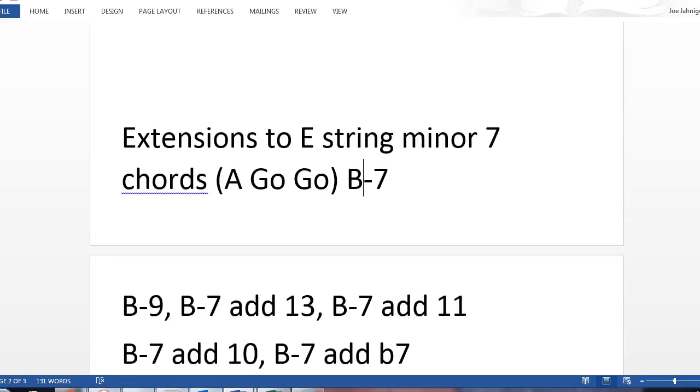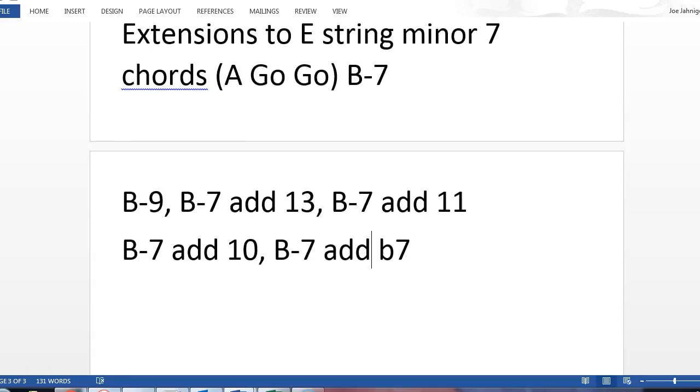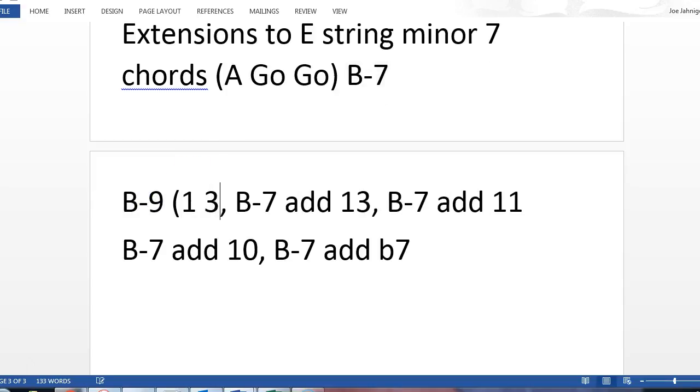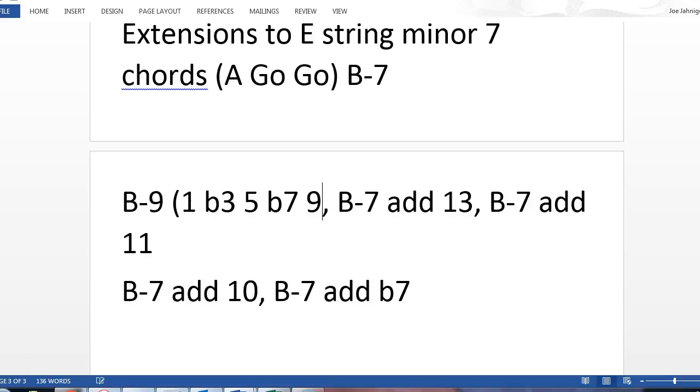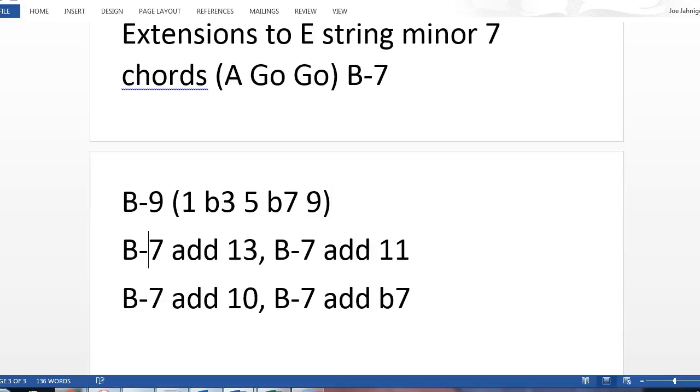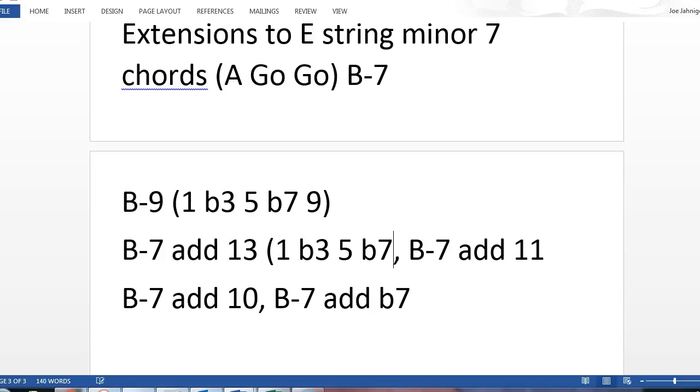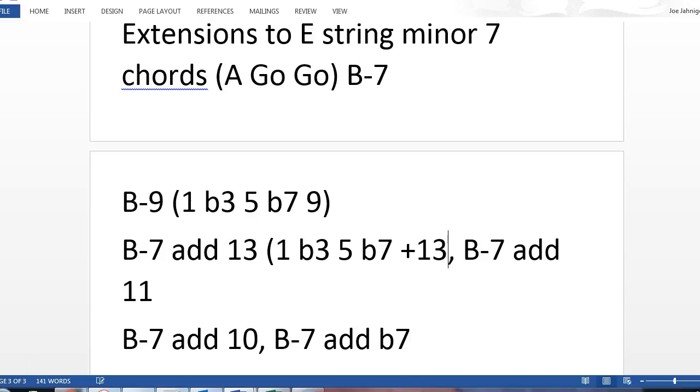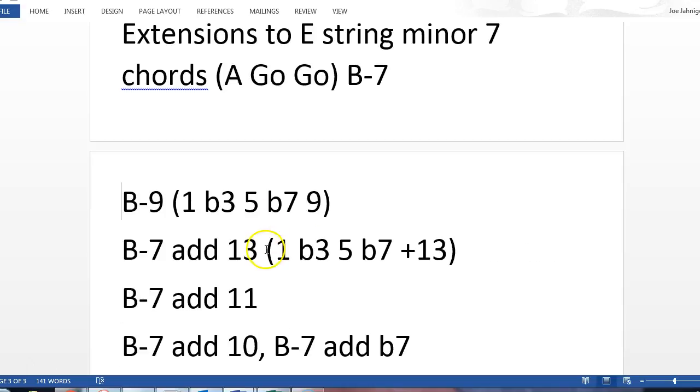Here are the extensions we're going to use on our E string minor 7 chord. So this is like a go-go, B minor 7 chord. We're going to have a B minor 9, so that's going to be 1, flat 3, 5, flat 7, 9. We're going to have an add 13, so that's going to be this chord right here plus the 13. So 1, flat 3, 5, flat 7, plus the 13. Put that in there. All right, B minor 7 add 11. Again, it's going to be this same thing plus the 11.